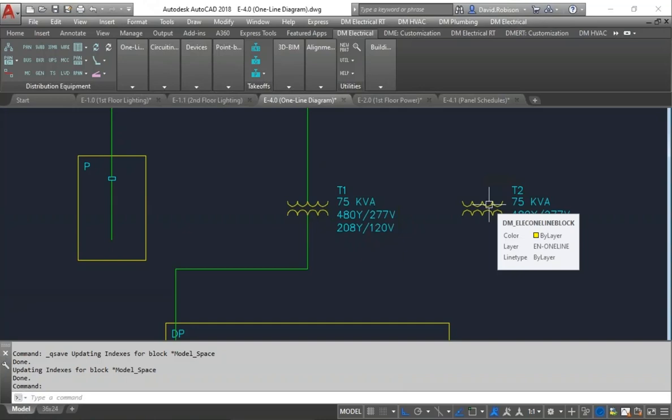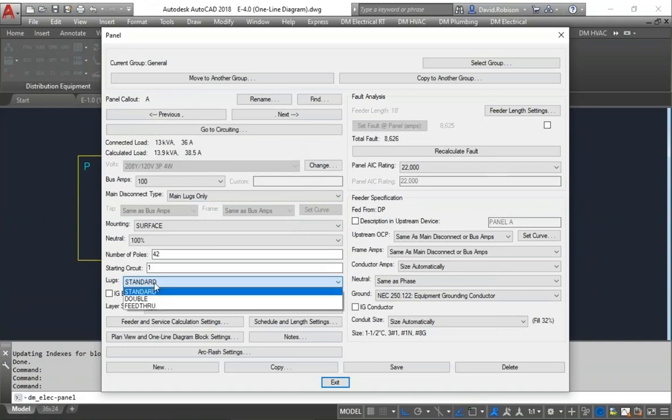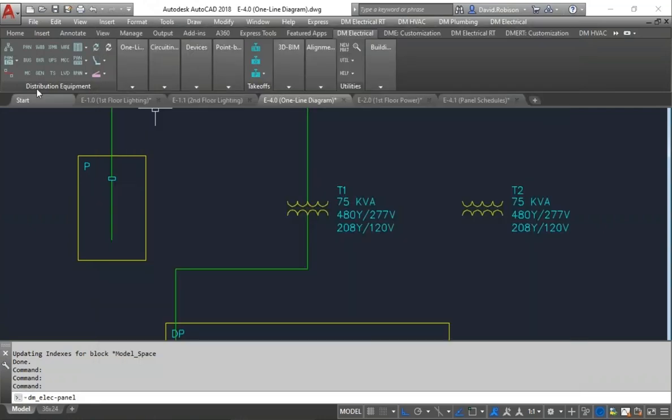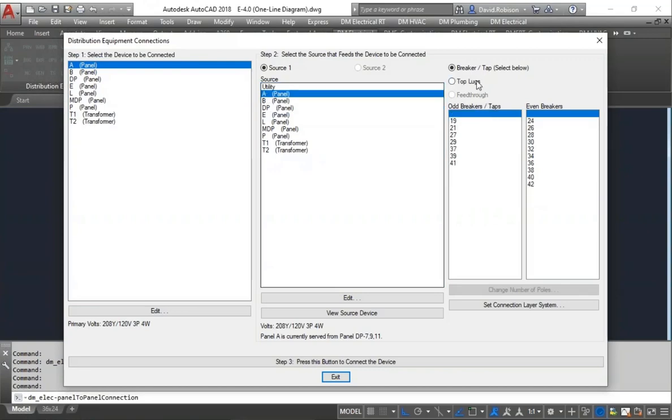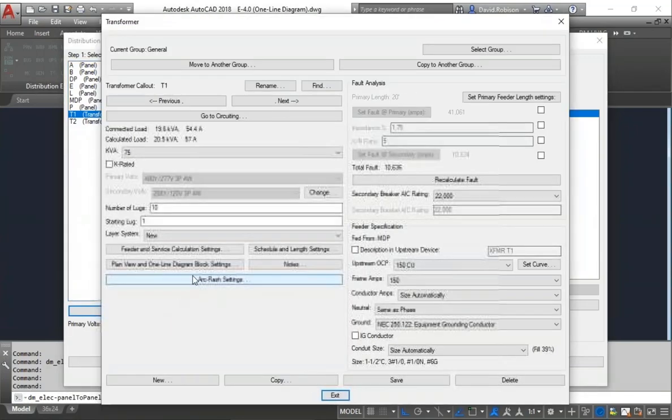With panels, we have the option for double lugs, and then you can do a double tap very easily. Transformers don't have that option, so you have to be a little more creative, but it can be done. So just to show you, for a panel, you would just change the lugs from standard to double. When you do your panel connections, if you're connecting to panel A, you have top lugs as an option for the connection. So it's very easy with the panel to do a top lug connection. It's just built into the software. For a transformer, we don't have that option. If we go take a look at transformer T1, there's no lugs setting, so we can't make that happen.